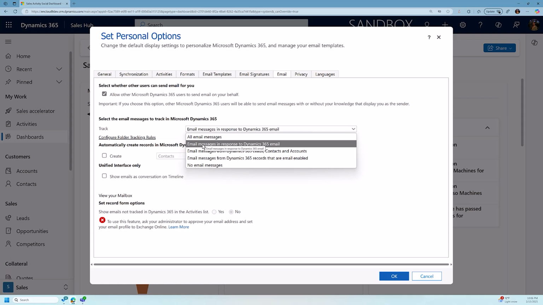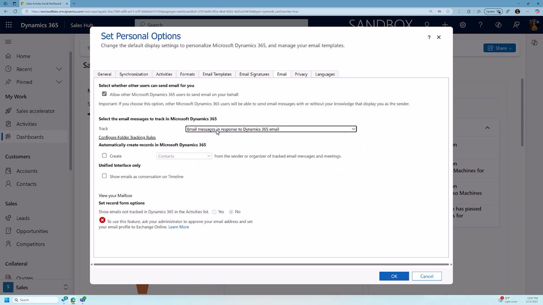What that means is if I send an email to a client, it's tracked by me as I'm sending it out of Exchange, or I'm sending it out through Dynamics, all of the follow-up emails back and forth between the client and me, those are going to be tracked as well. So I usually use this. This is the safest one. It won't overtrack, which is the most important thing to do.